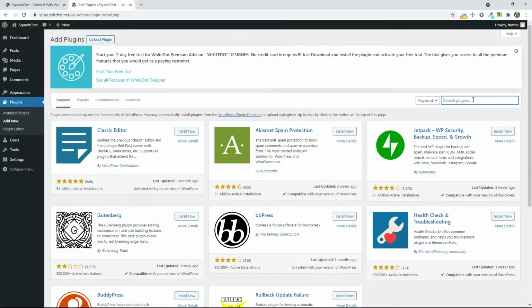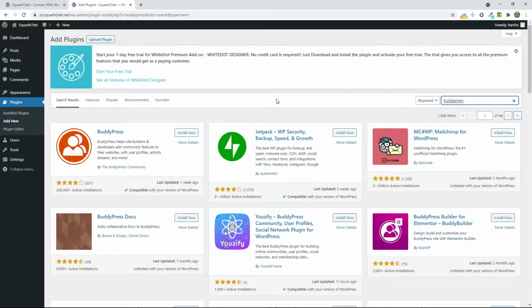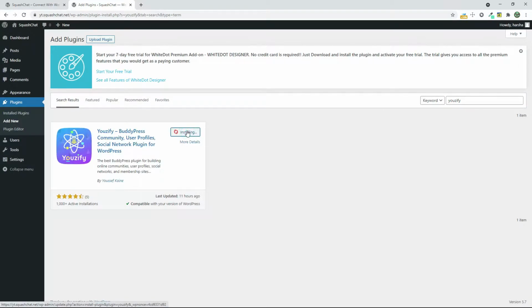The first plugin, the main plugin, is BuddyPress. BuddyPress is a plugin which converts your site into a social media website. Next one is Youzify. Click on Install Now. Youzify helps you create an awesome, attractive website. It is just like a theme for BuddyPress.